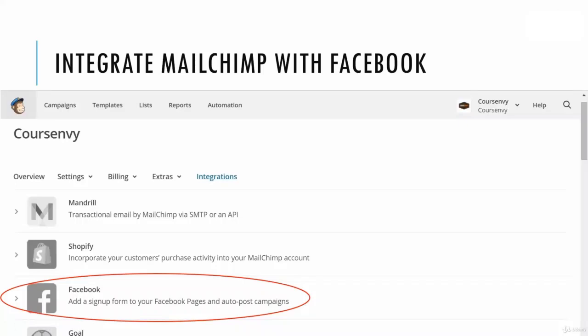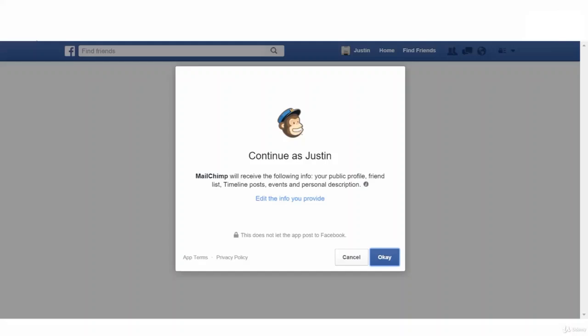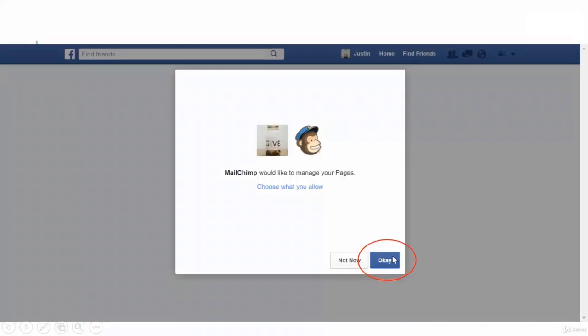You'll be redirected to log into your MailChimp account. Then you'll land on this integrations page. On this page, click Facebook. Add a sign-up form to your Facebook pages and auto-post campaigns. From here, you'll be redirected back to Facebook. Just click OK on this pop-up window to continue as yourself. Again, click OK to allow MailChimp to manage your Facebook pages.